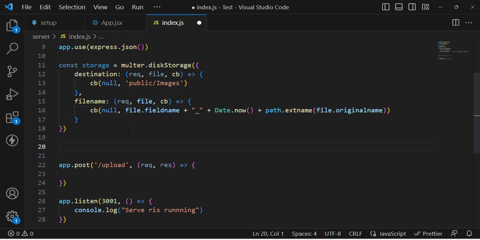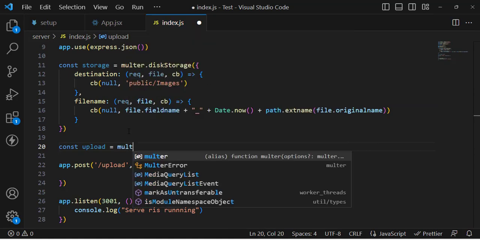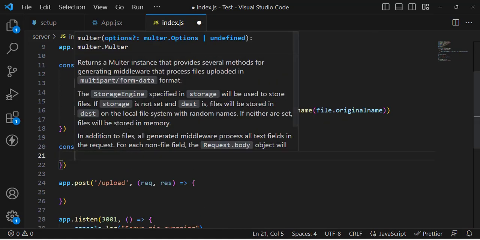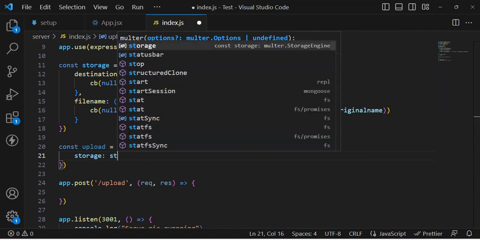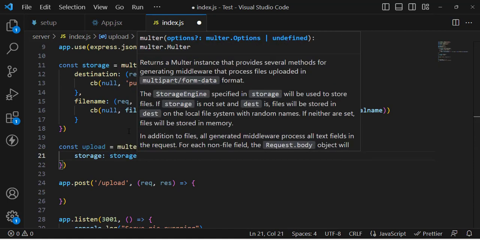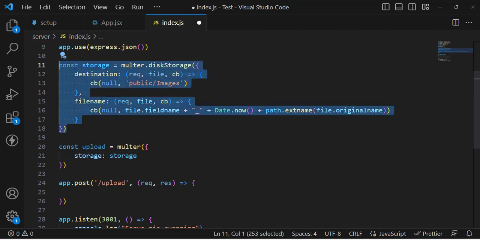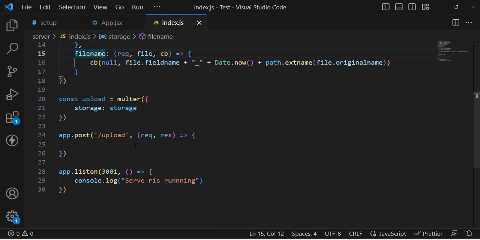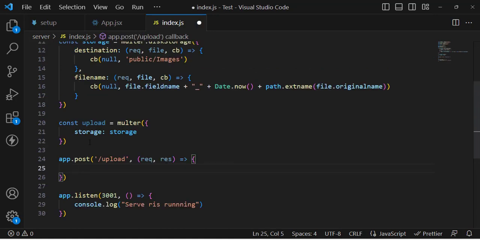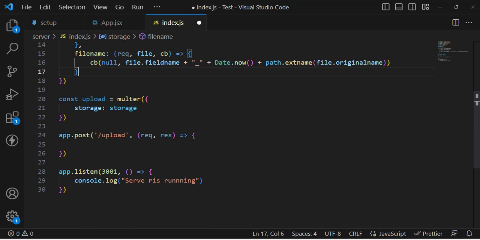So now let's create a const and assign a name, for example, upload is equal to multer, and storage is equal to the storage that we have created. Now let's come back to this upload API. Before calling this middleware to upload the file, we will check the file that we passed from the front end.